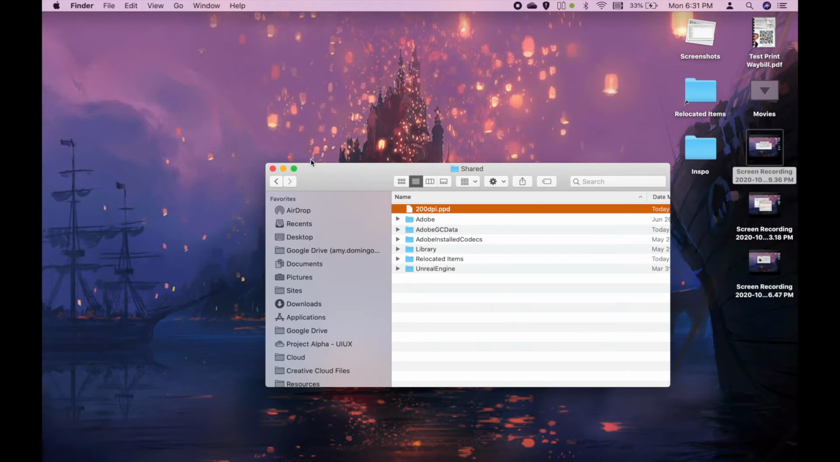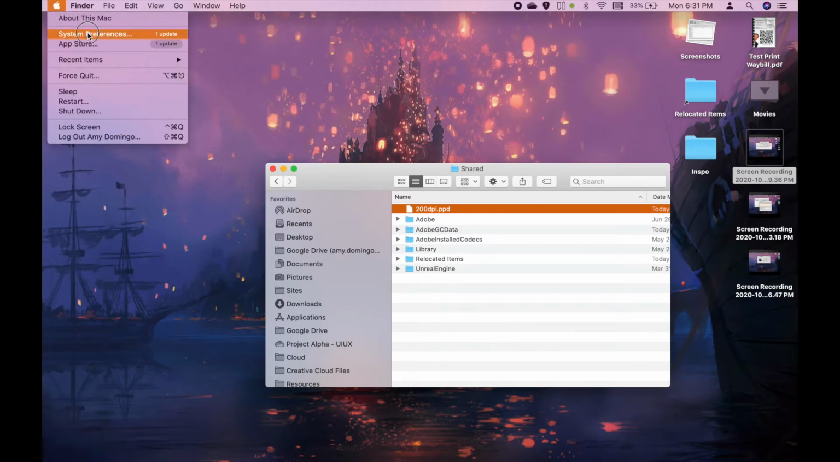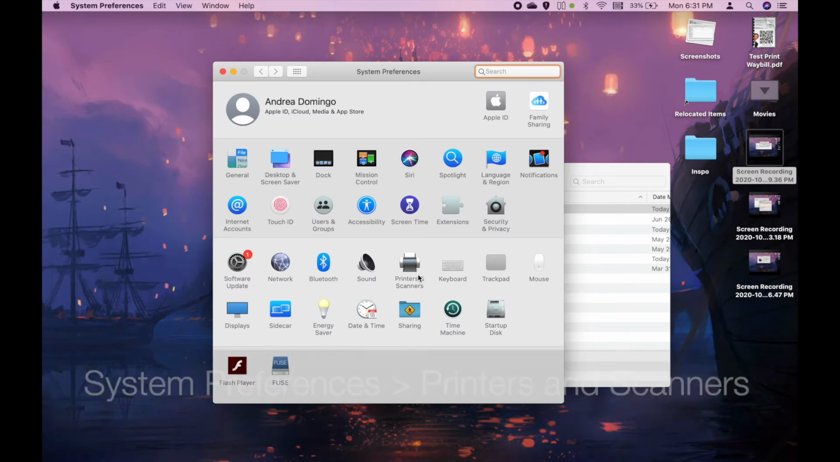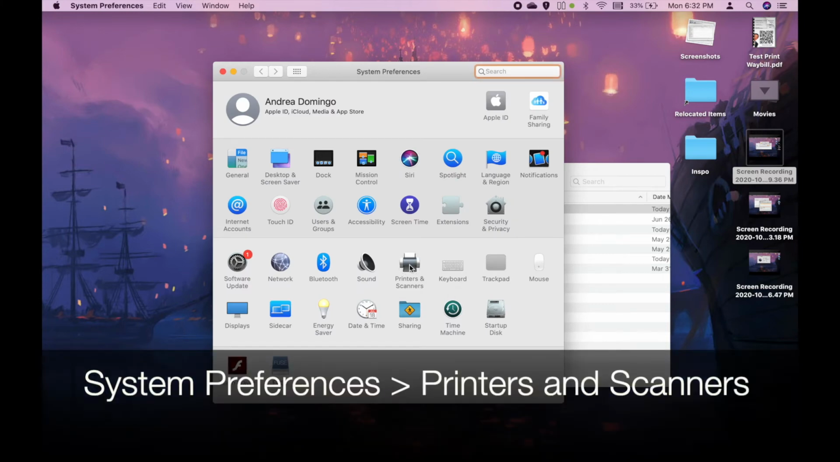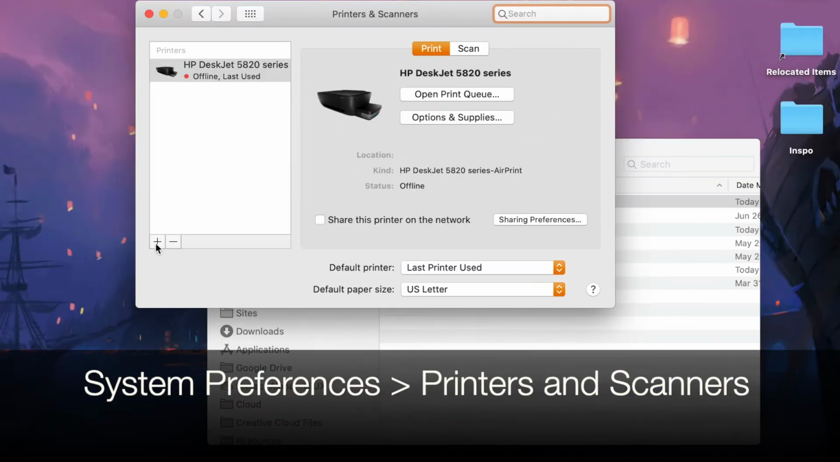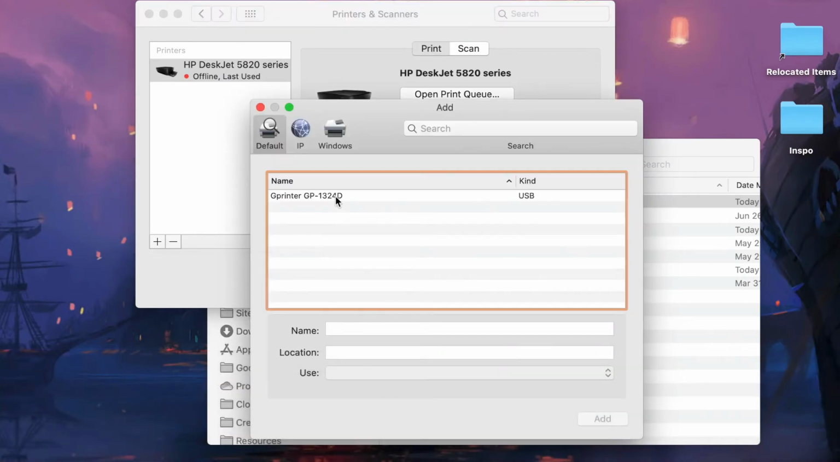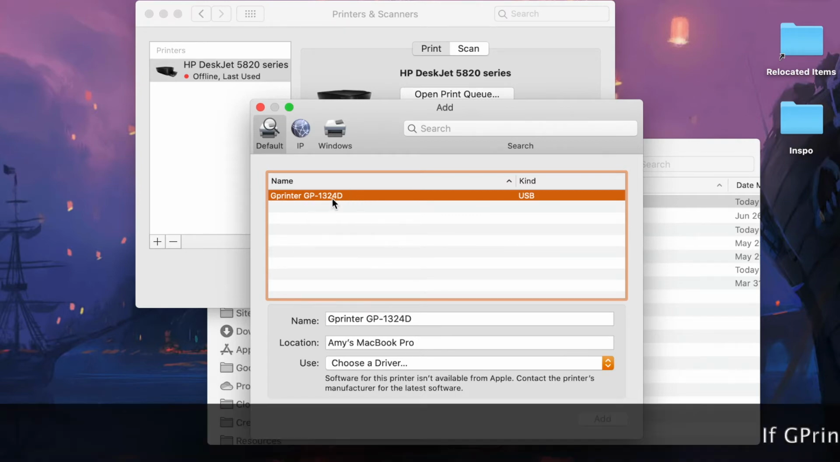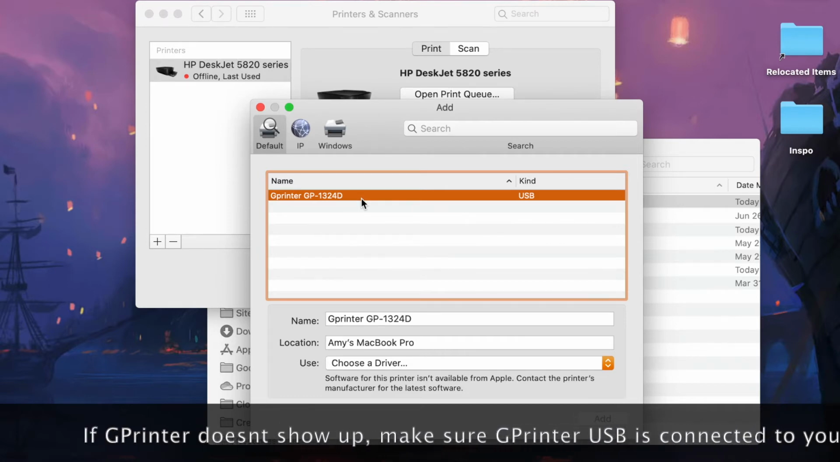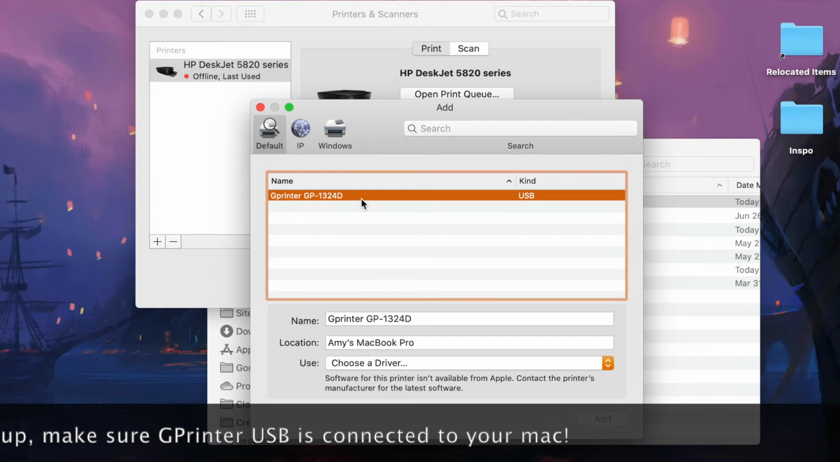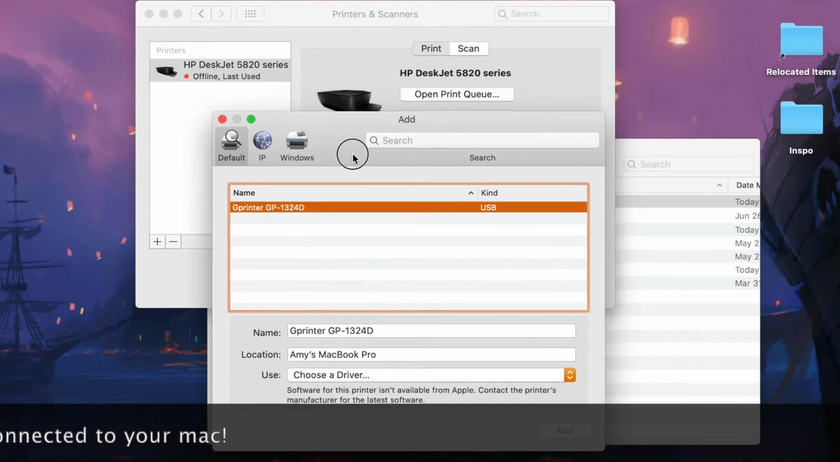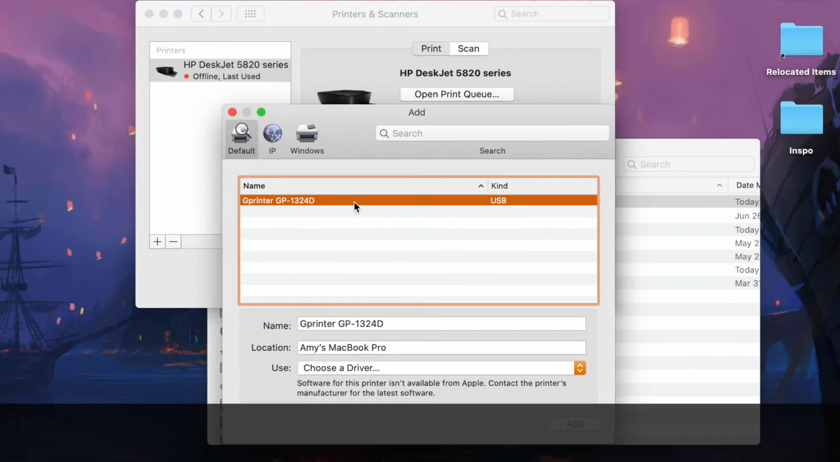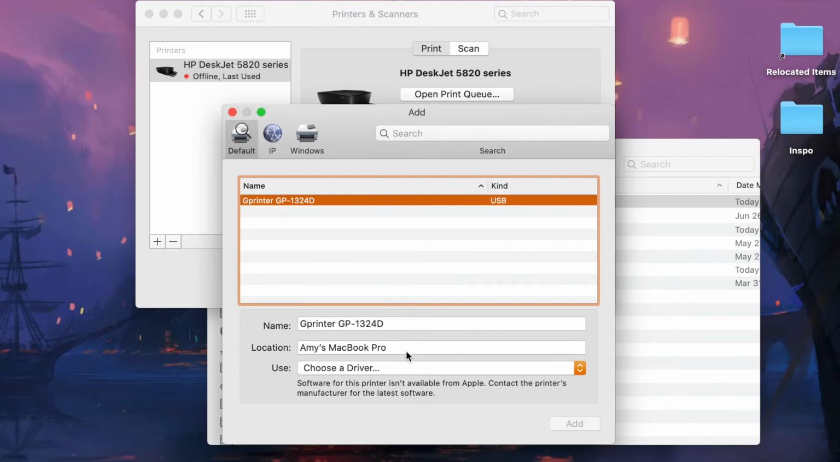Now let's go back to System Preferences, Printers and Scanners. Click on that. Now we can add the GPrinter. So click on the plus button. Click on GPrinter. So just in case that the GPrinter doesn't show up, you have to make sure that the GPrinter is physically connected to your MacBook and that it's turned on. Basically, that fixes that one if it doesn't show up here. So right now, we'll be installing it.